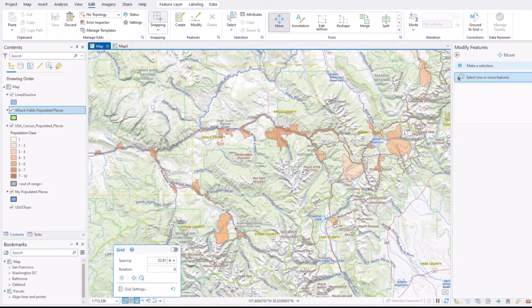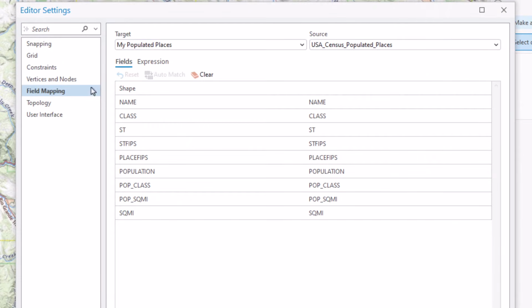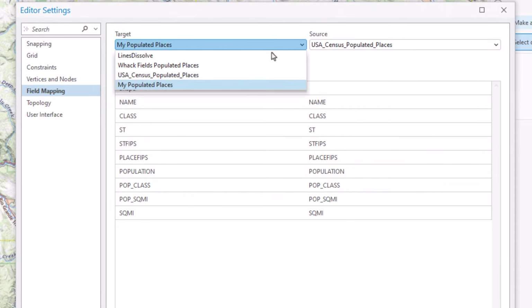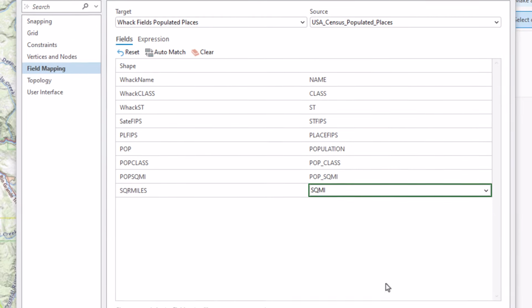This time the field types are the same, but the field names don't match. For this example, I'll keep the source layer, but change the target layer to be Whack Fields Populated Places. Now I'll fast forward as I map these fields manually.